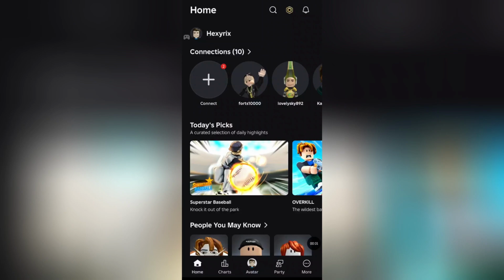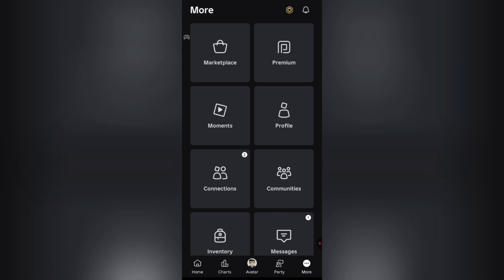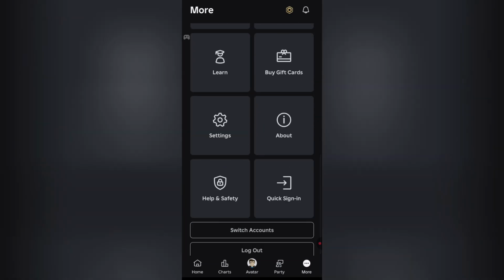In this video, I'll show you how to redeem a Roblox gift card on mobile. First, open the Roblox app on your phone and make sure you are logged into the correct account. Then tap on the More button in the bottom right corner of the screen. Scroll down and tap on Help and Safety.